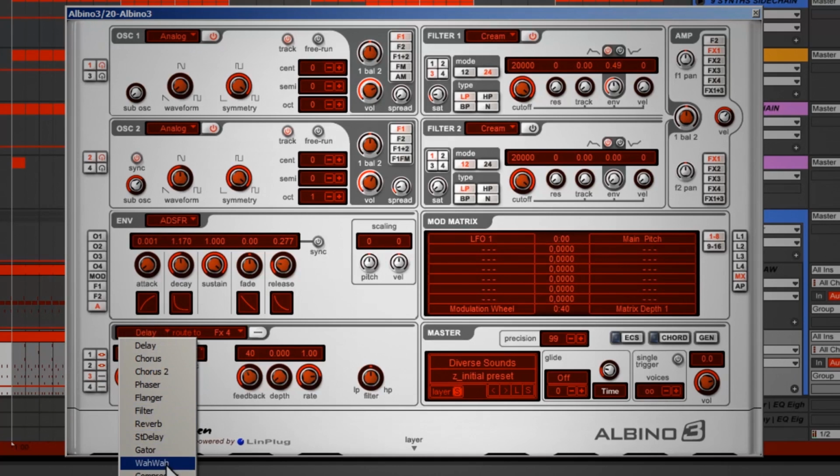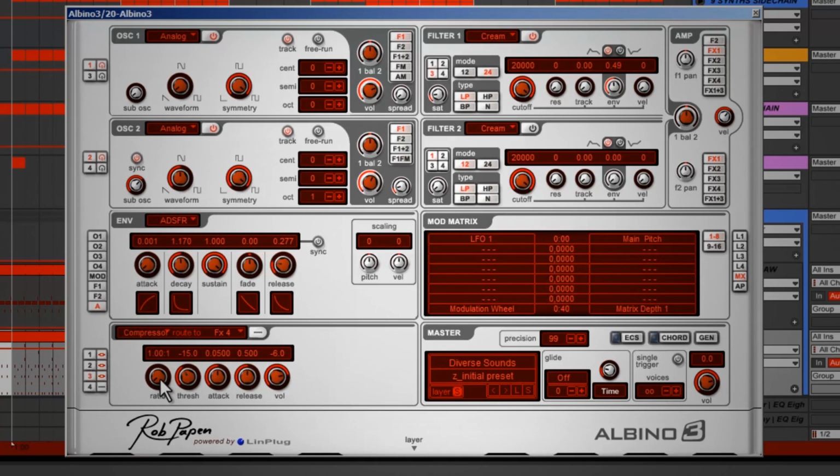For FX3, I choose a compressor. Now, with this, I'm going to bring the reverb tail more up front. First I lower the threshold a bit further, and then I bring up the ratio a bit so we can start hearing the compressor take action when our sound plays.